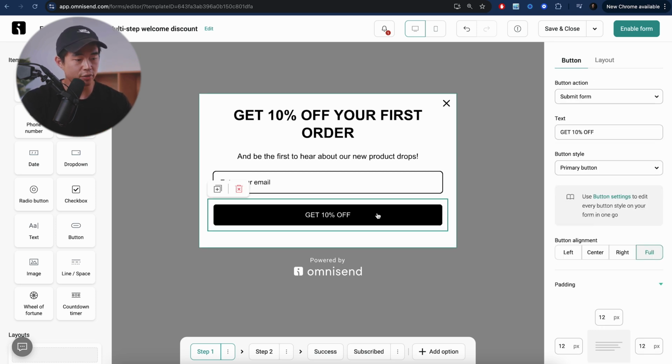For this button right here, if we click on this, there are tons of different things we can edit with this. We can select the button action. We can change the text on it, change the button style. But guys, these are already tested by Omnisend. This is what works. So unless you have a ton of experience with emails and design and all this stuff, I personally would not recommend changing it too much.